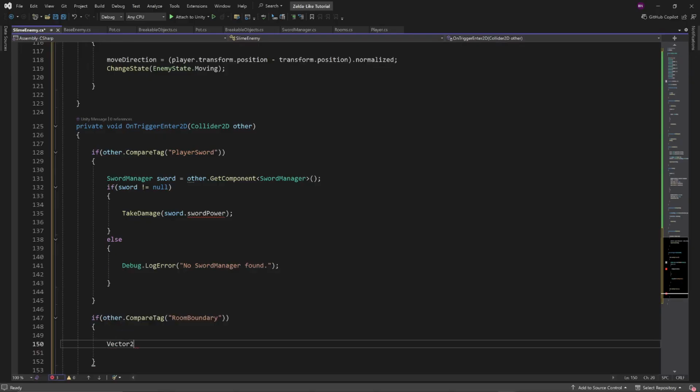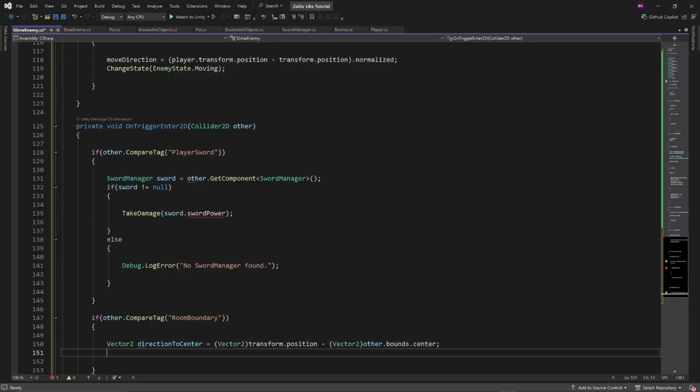Then we're going to change our direction so that way the enemy can't leave the room. So Vector2 directionToCenter, which is going to equal Vector2 transform.position negative Vector2 other.bounds.center. Essentially, current position to wherever the center of the room is, is what that is saying. And then we're going to move direction to center.normalized.